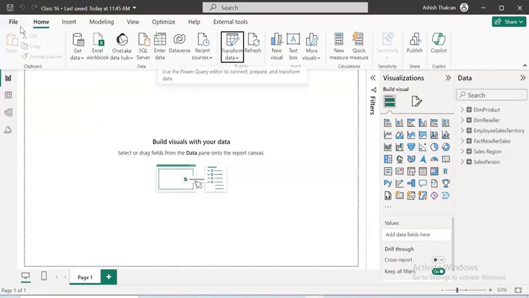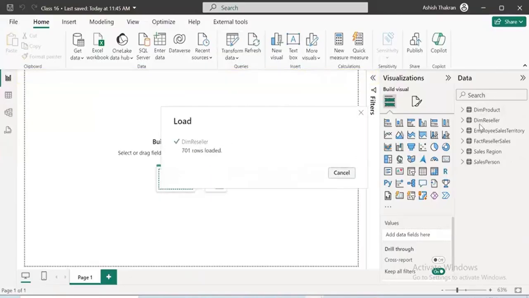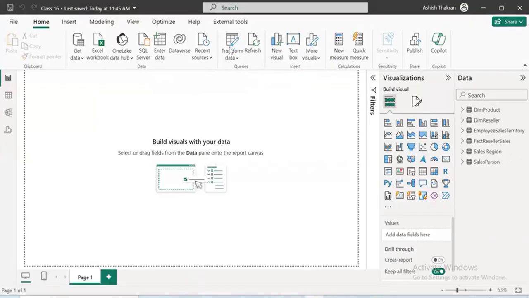Save the changes in Power Query and load the saved changes in Power BI, and then I will save the file. Okay, I have not renamed the table, so I will rename it from dim reseller to reseller only. Then I'll jump on to the next table, which is the product table.